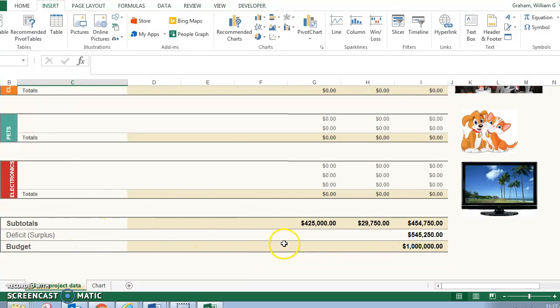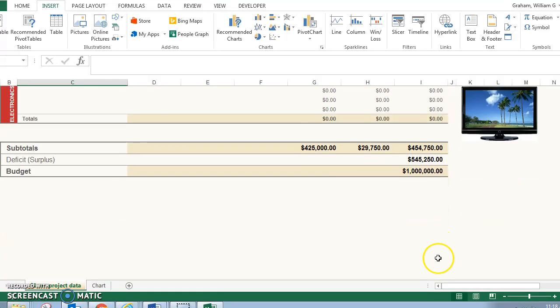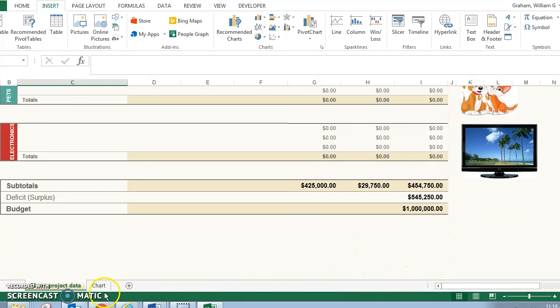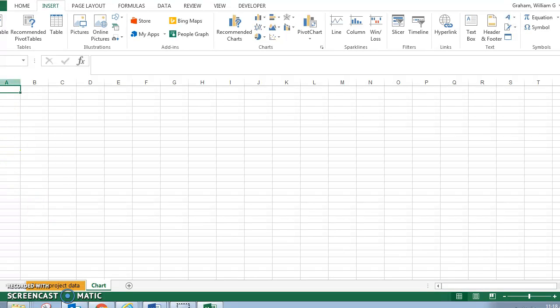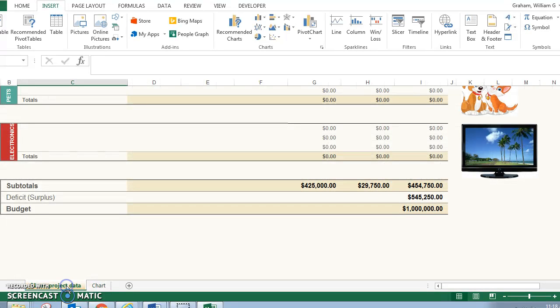So far, I've spent $454,750 on a house with tax, and as you start to accumulate more things, your totals will start going up too. And if you go over, it'll show you that you're going over. Okay? So after you've done all this information, you're going to go ahead and chart your data right here. And if you ask me for help, you lose points. If you get help from me, you will get points, but you won't get as many points as you would if you did it yourself.